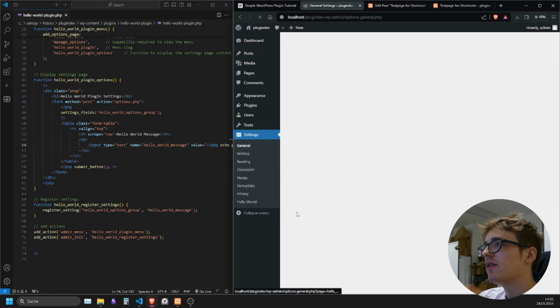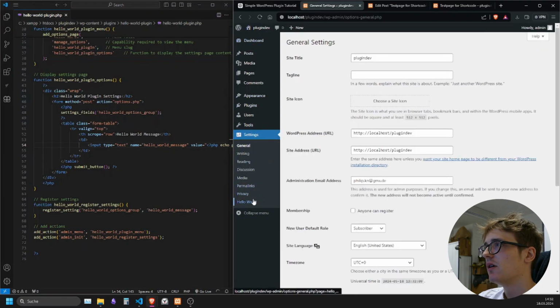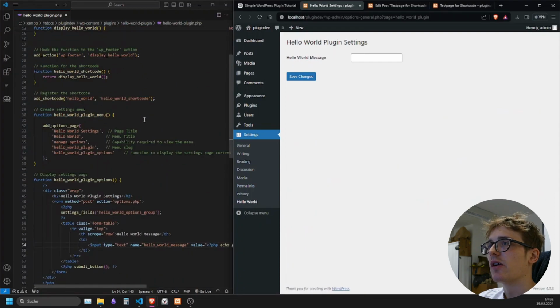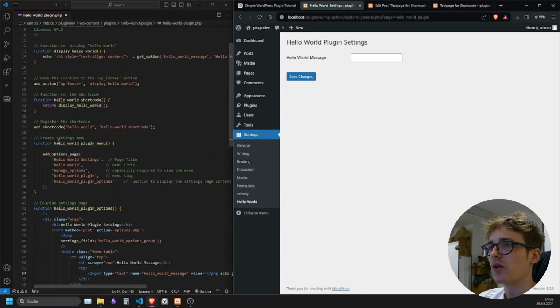Settings maybe. Oh, it's here. It's in the settings. I thought it would be here. Okay, so I guess I wasn't sure. Settings menu. Yeah, obviously it's in the settings.